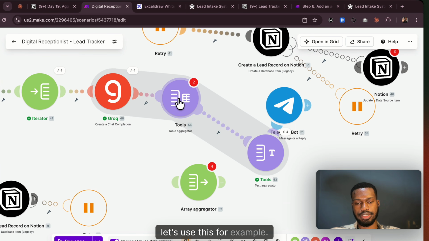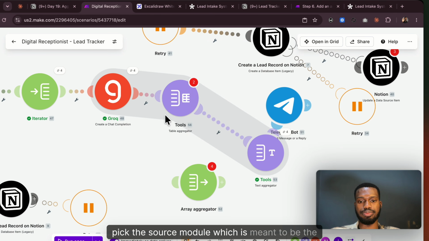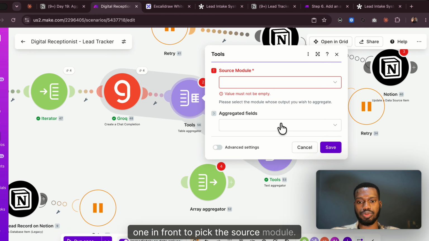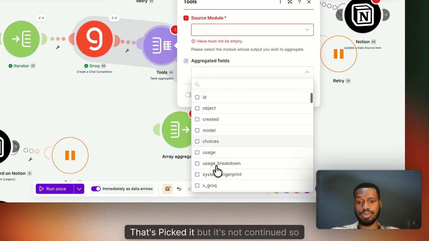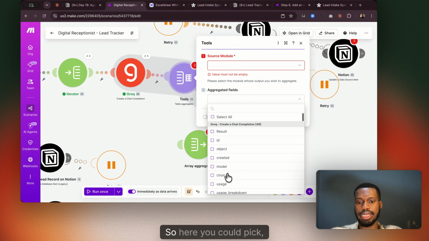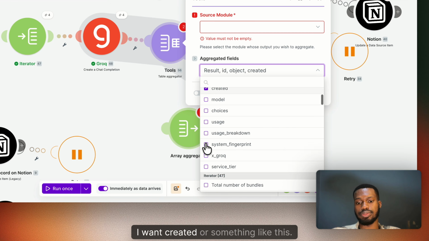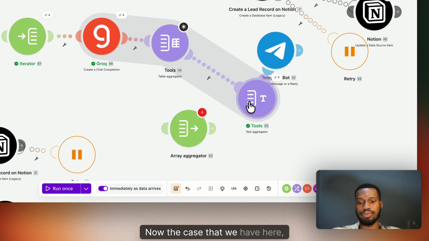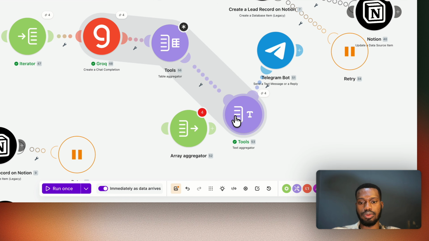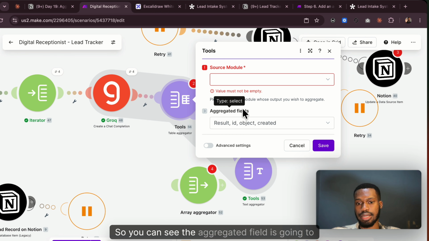Okay, let's use this for example. It's going to take this, and we're also going to pick the source module, which is meant to be the one in front. We pick the source module, aggregated field. So here you could pick out the fields that you want. I want results, I want ID, I want object, I want created, or something like this. What we use this one for is different from what we use the other for. This is for tables. The aggregated field is going to pack every single thing and give it to us.